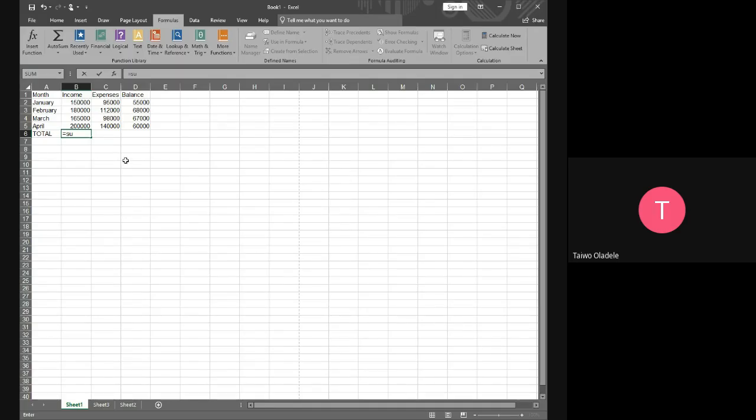It says it adds all the numbers in a range of cells. So later I'll be explaining what we mean by range. I think we all understand what we mean by cell by now, so I will explain what we mean by range also. So it adds all the numbers in a range of cells. That is the work of this SUM.